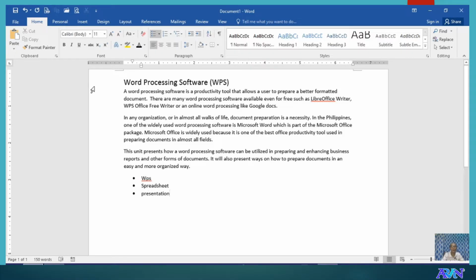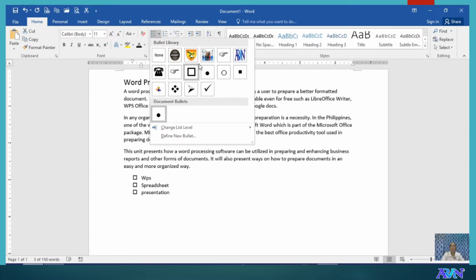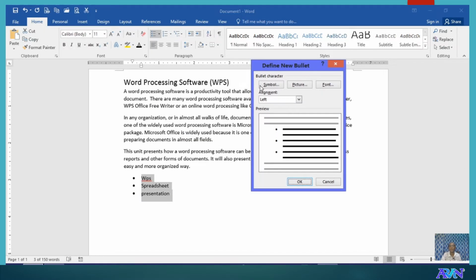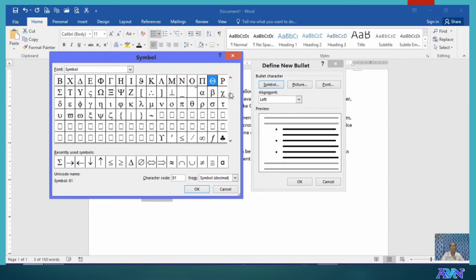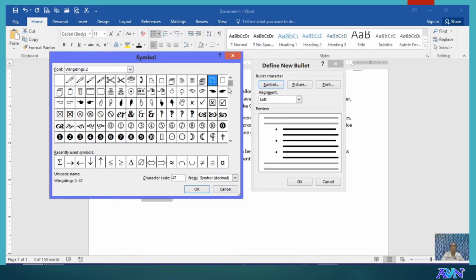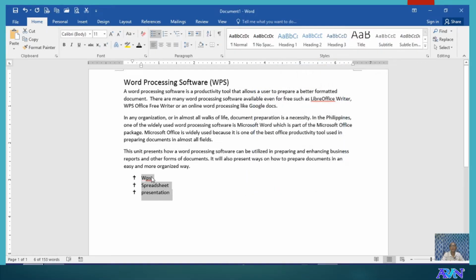Now, let us have more of bullets here. Let me highlight what we have here. So under bullets, we can change, like having this available list here, or we can define a new bullet. Now, in defining a new bullet, you can either use a symbol here, a picture, even a picture of yours, and some fonts available. So for example, using symbol, you notice that there are available symbols that you can select from here, or you can even change the font. Say for example, we'll use Wingdings 2, then there is an available list here. Say for example, the cross. Click OK, and then OK. Notice that the bullet is now changed into a cross.